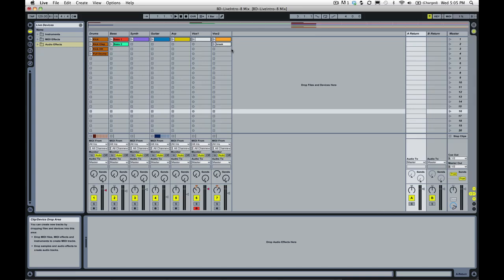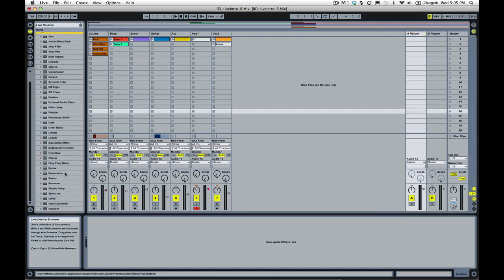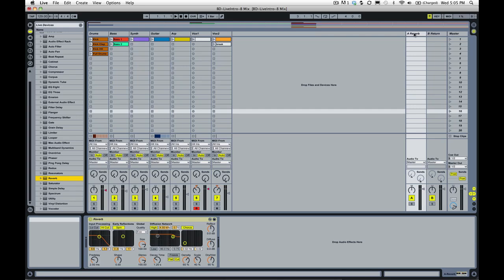A couple things I want to draw your attention to are these A return and B return tracks. You've seen them. You're probably wondering what they are. Those are places that we can put our send effects. So if I look at my audio effects folder and go down to reverb and drag out my reverb and drop it on my A return, this will allow me to send portions of my track to this reverb. It allows me to use less CPU and use that same effect on multiple tracks with only one instance of it.